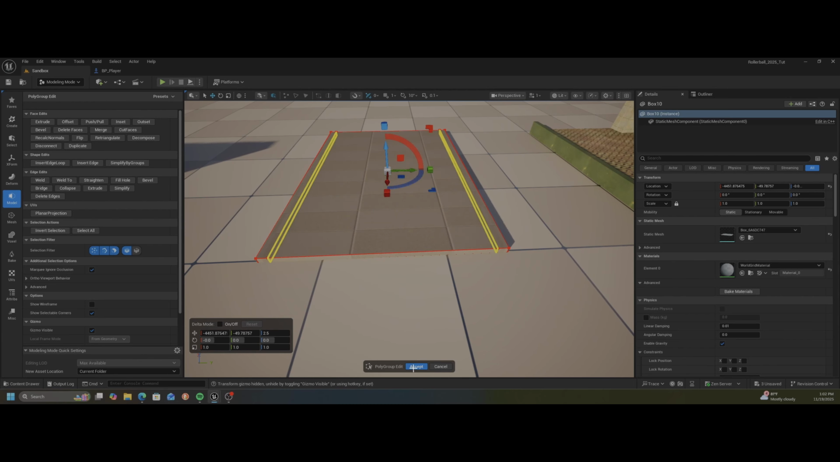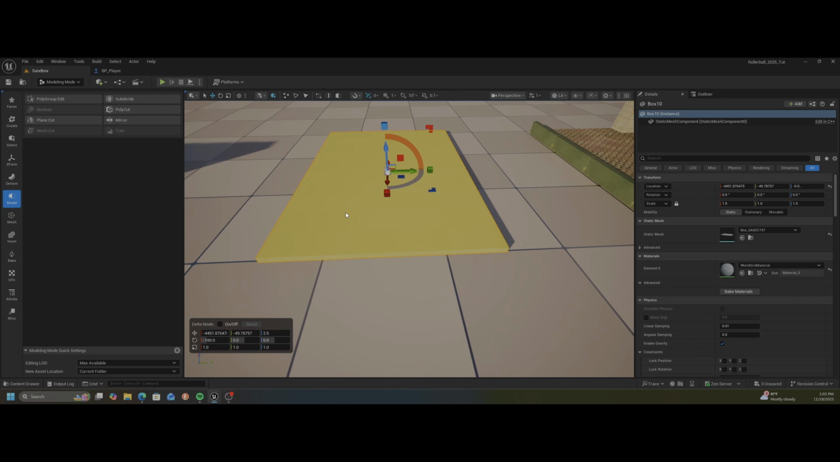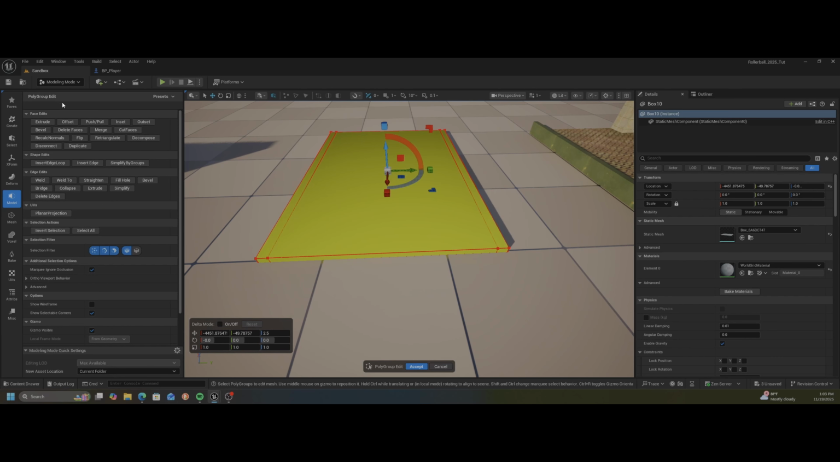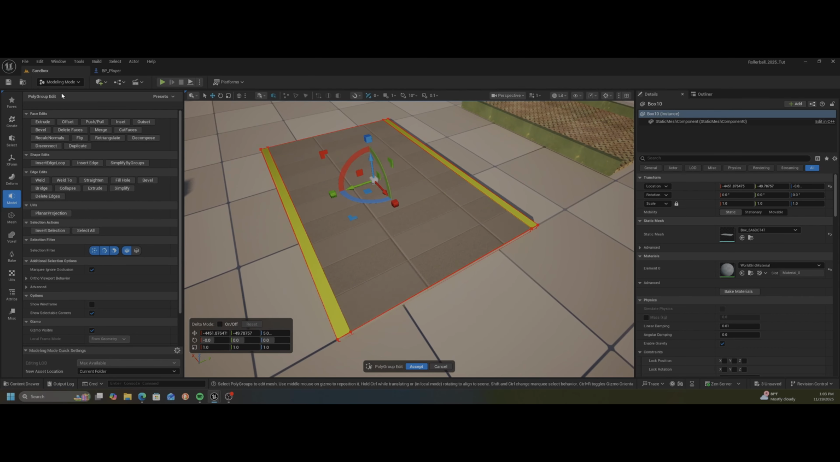All right, now with that done, we're going to go ahead and hit accept. That's going to lock that in. We're going to go back to poly group edit because we're not done yet. And we can see that we have these lines in here, right? It looked like they disappeared, but they're here. So I'm going to click on the center section here to select that face, hold the shift button and select that face. And now what I want to do is extrude it.